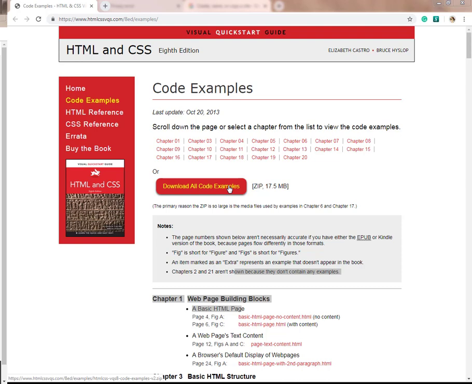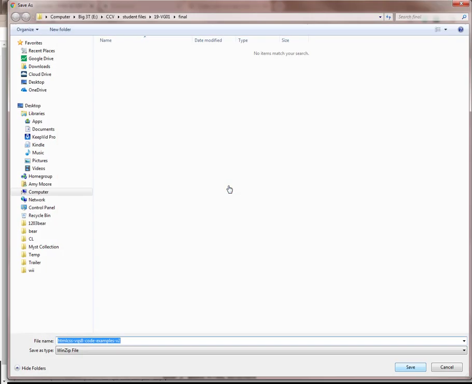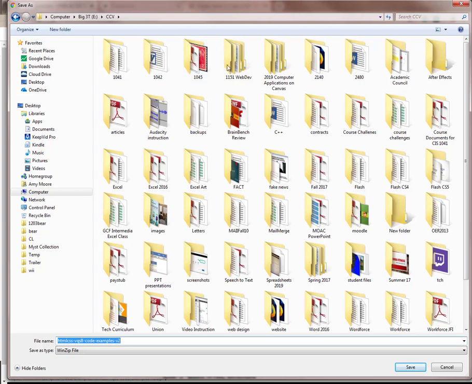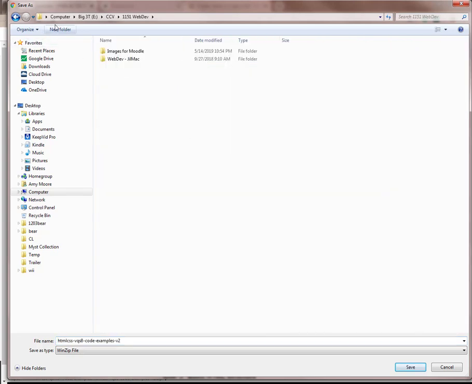So I'm going to click on the Download All Code Examples button. It's going to ask where I want to save that file. And I'm going to go into my folder for this class. And I'll write text downloads. Now at the moment, I'm just saving this zipped file. I'll open that folder I made for downloaded files.